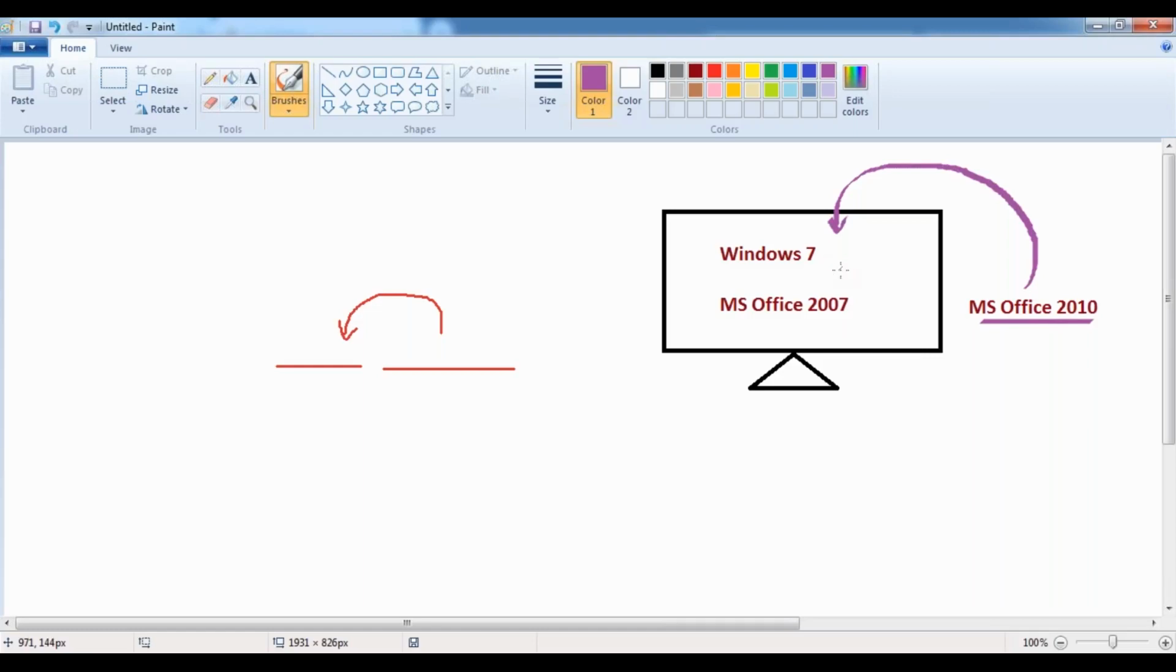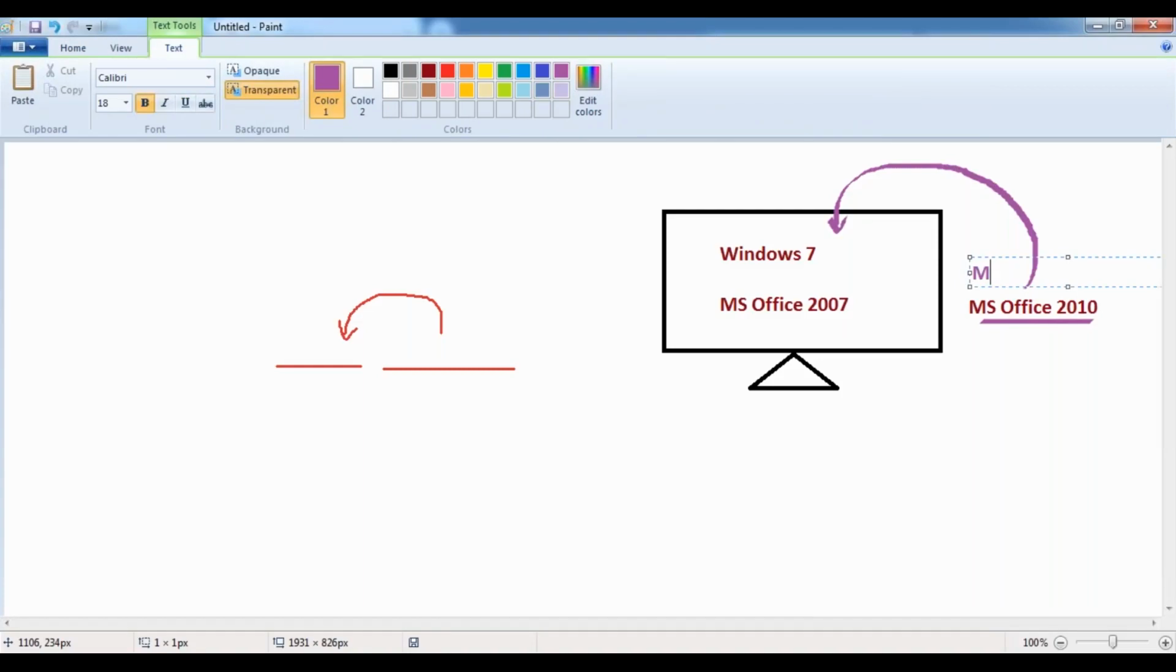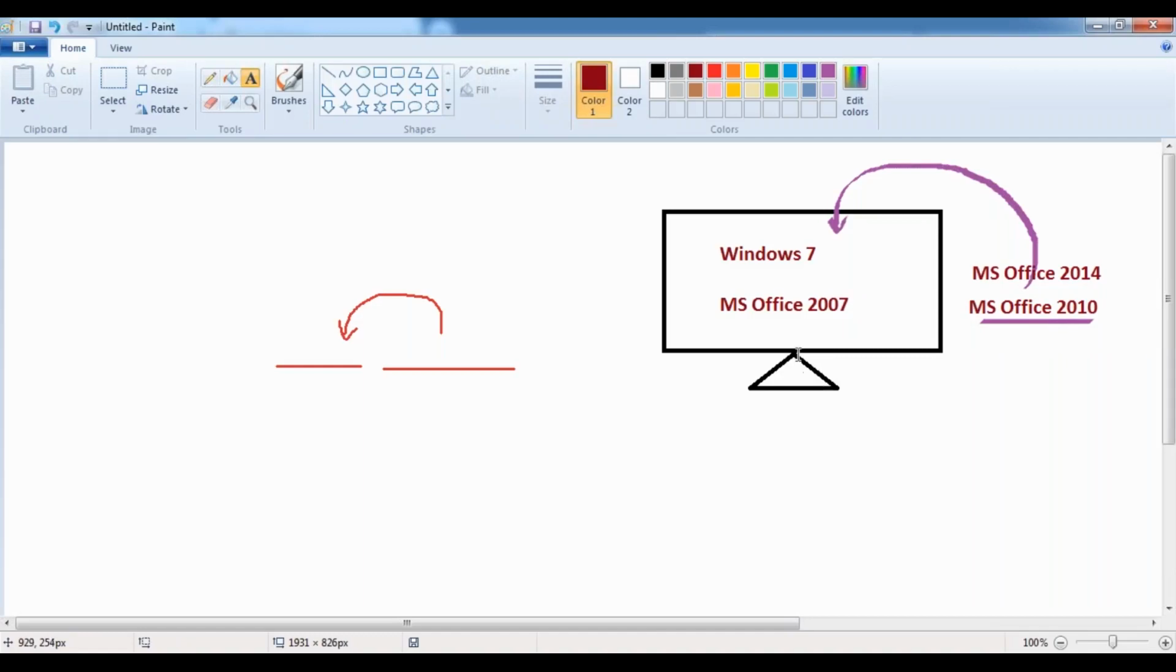Suppose, for example, I made that investment. I purchased the software license and installed it on my local system. That means I have upgraded. Now, again, one more year is over. Recently, Microsoft has introduced one more version of MS Office, MS Office 2014, the latest version. Now I want this latest version again, which has some latest features. Then what can we do? In this case, again, we have to buy the latest version of MS Office and upgrade to it.